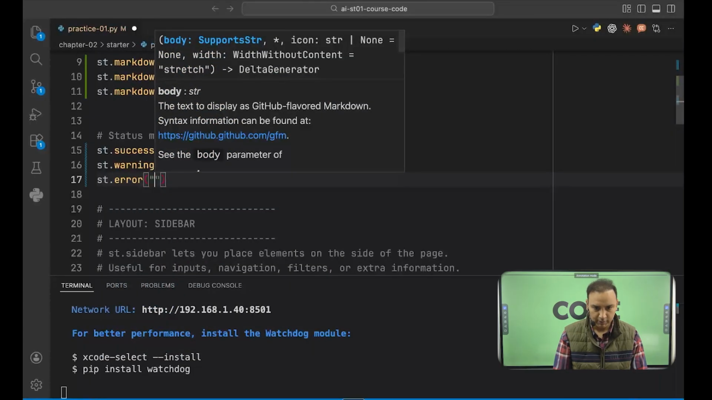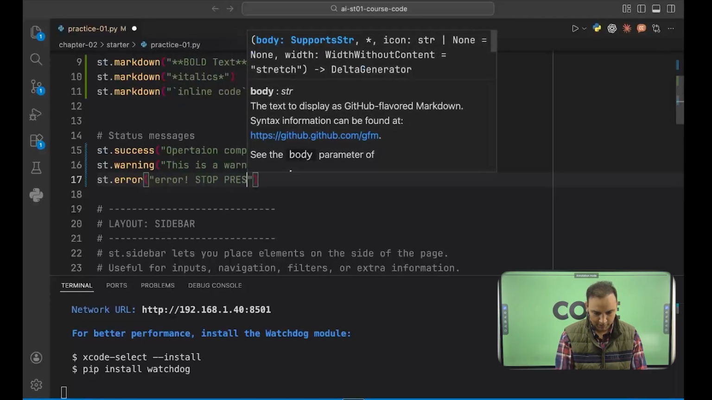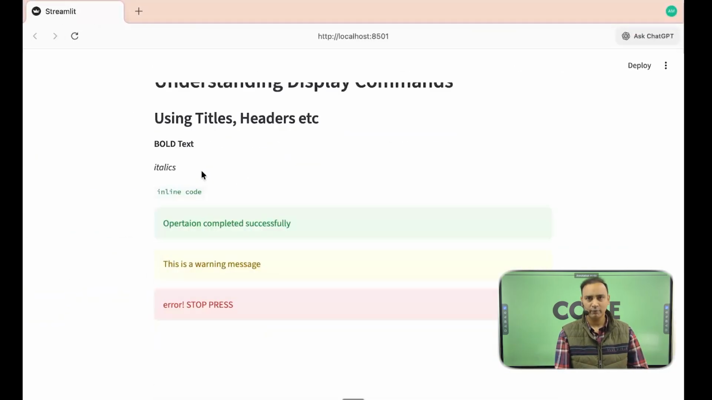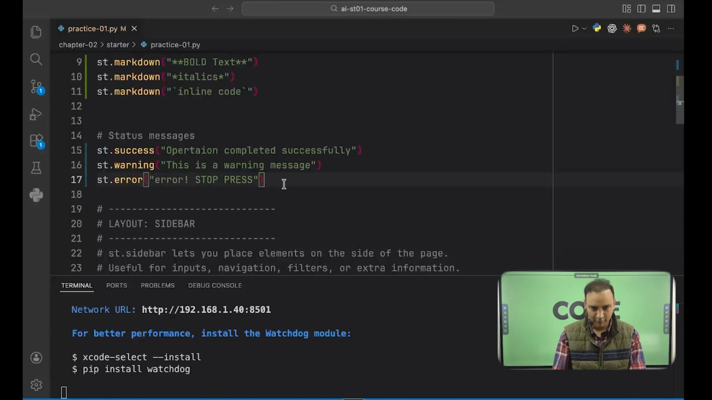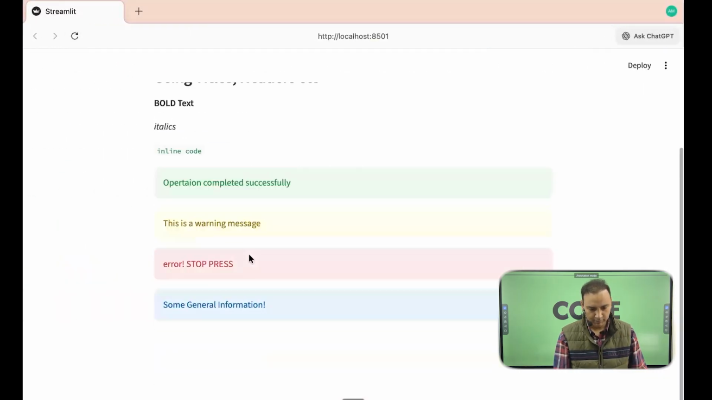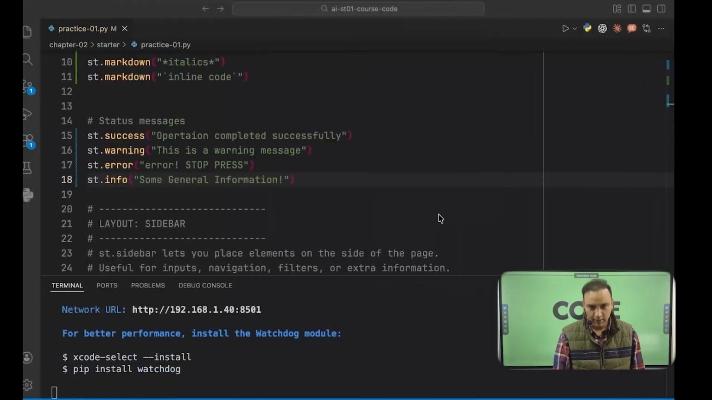Very standard. Stop press. Okay, let's see. Very simple. Perfect. And the last, last but not the least, st.info, general information, some general information. Here we go. Green, yellow, red, and blue. Very simple. Perfect. And now we have done this.